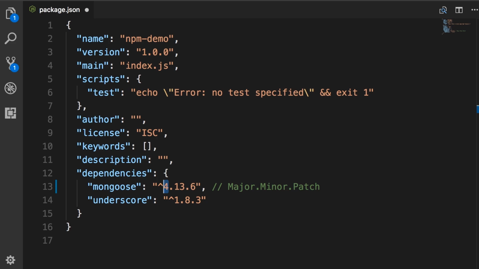Then they restore the packages using npm install. At that time, if there is a newer version of Mongoose available, as long as it's version 4, so there are no breaking changes, there are no major changes, then that newer version will be downloaded and installed inside of the node modules folder. Another way, another syntax to specify this version without using the caret character is like this. 4.x. So these two are equal.